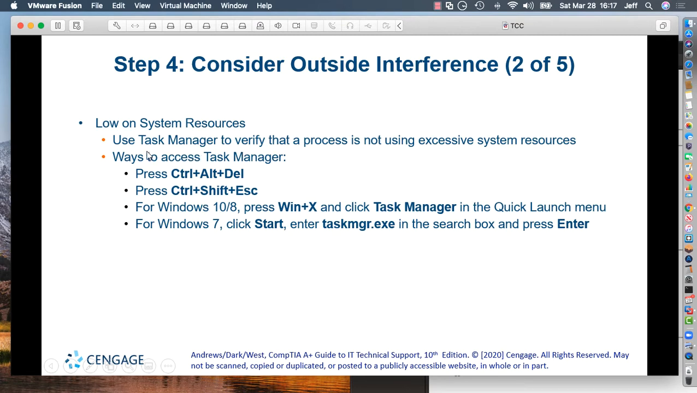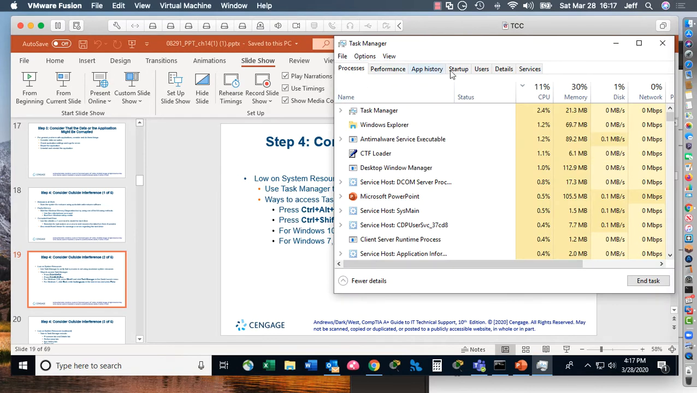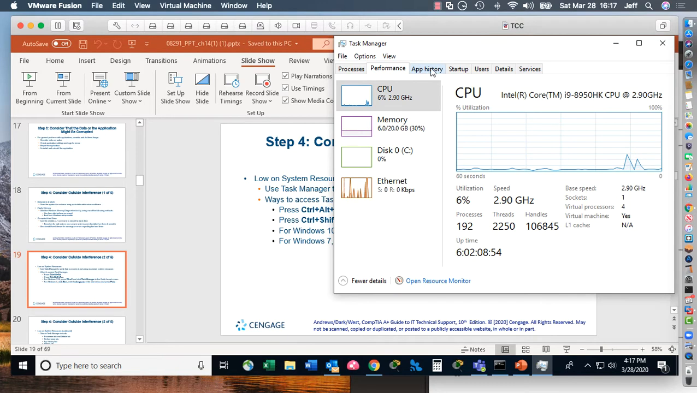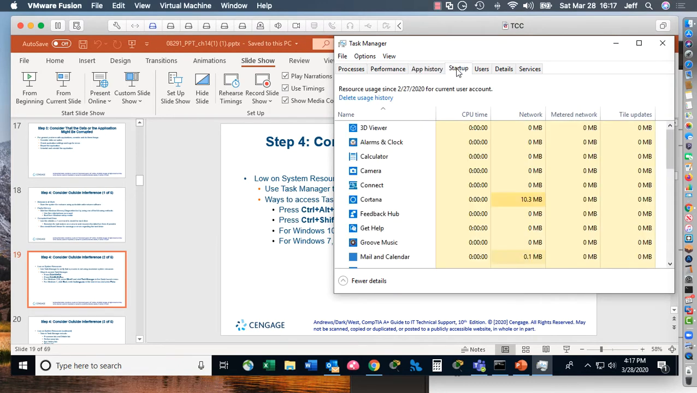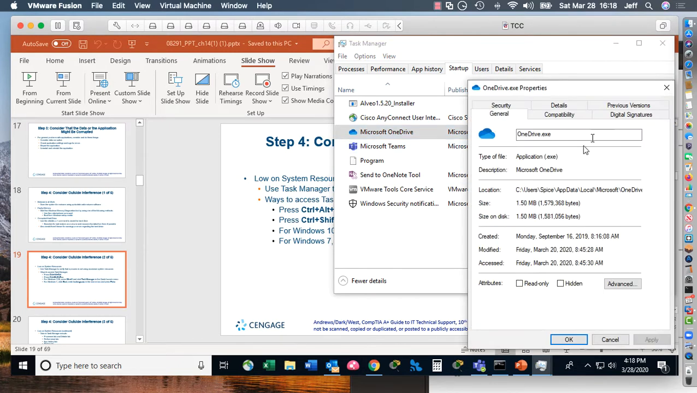Low on system resources, you can launch task manager. You can do it with Control-Alt-Delete, Control plus Shift plus Escape, Windows plus X, or just right click on the toolbar and go to task manager and bring it up. And so you can see what's going on. You can look at the performance. You can see history. You can do startups, so you can stop anything from starting up. Just highlight it and disable it, or right click on it and disable it. You can go to the file location easily to find out what it is.